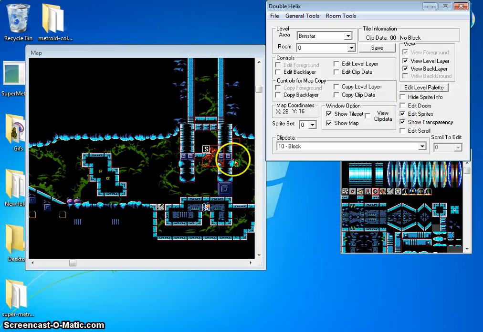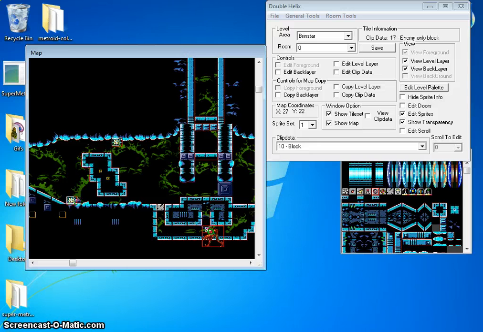Also, edit sprites means just to move the sprites around. As you can see, me just clicking and dragging on it moves the sprite. Really simple. For some reason, if you go to a different sprite set, you cannot move the sprites. I don't know if it's the version that I have, but it only works on sprite set 1, so.